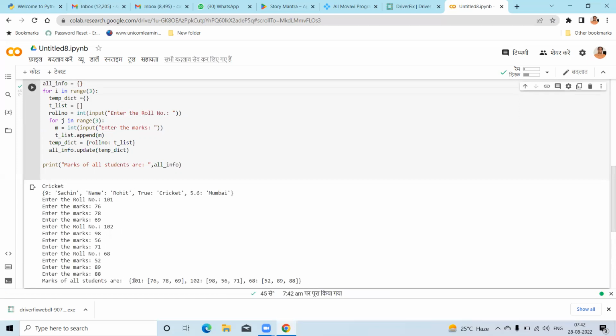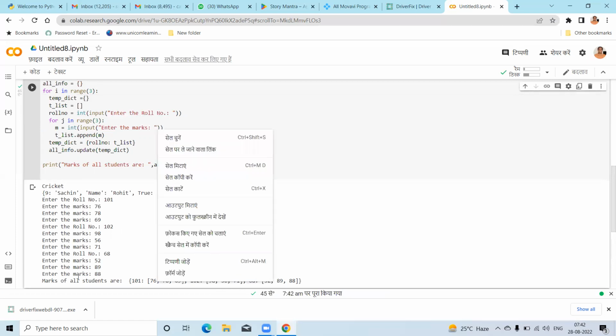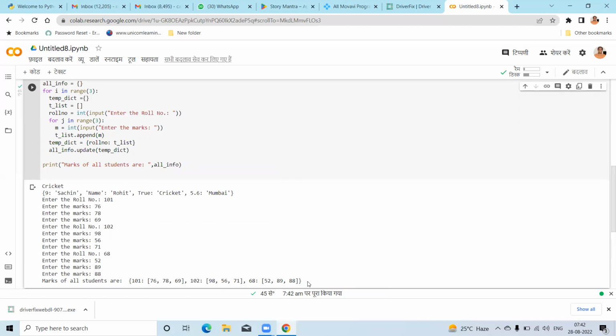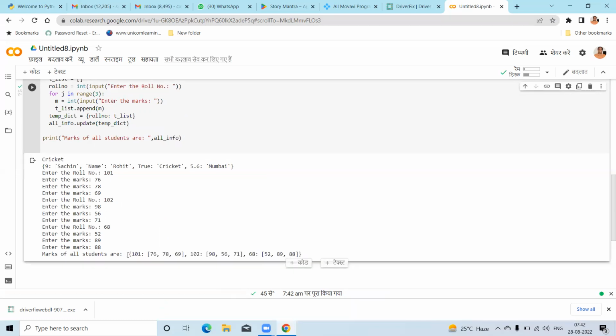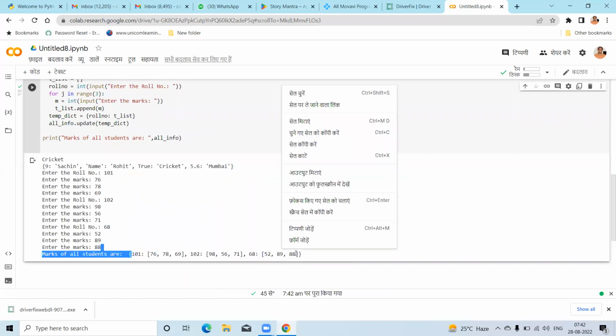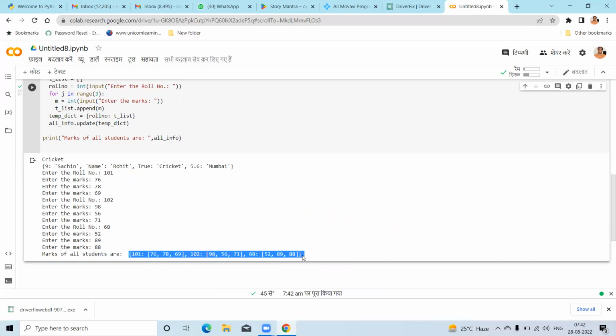So see, we have got a dictionary. 101 is the key, 102 as the second key, and then 68 as the third key, right? So this is the dictionary that we have created, right? Yes or no? Yes, sir. Yes.